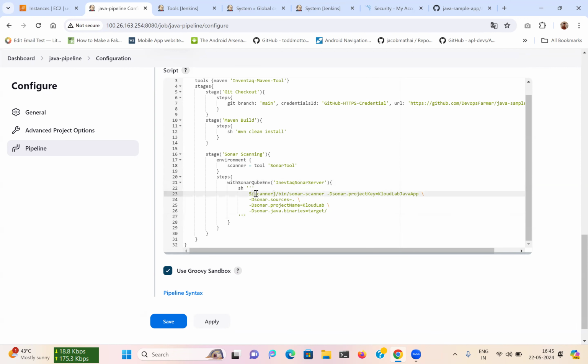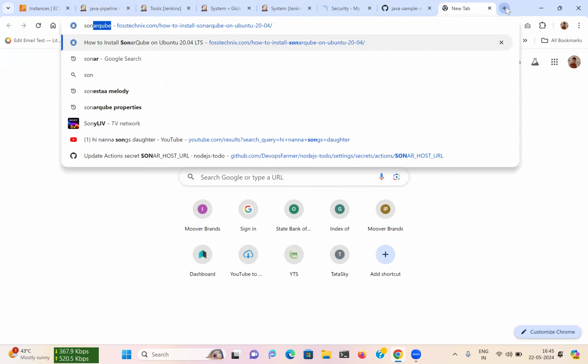Now, scanner means this variable. This variable has a SonarQube binary, bin sonar scanner, then hyphen D. Yeah, now these are the SonarQube properties: hyphen D project key, hyphen D sonar sources, hyphen D project name, and hyphen D Java binaries. Okay. All these are the SonarQube properties. Let me show you.